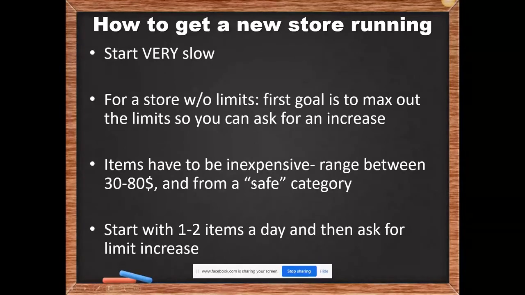I saw a post the other day in one of the dropshipper Facebook groups here in Israel. This person was sharing that he got an MC011, and he didn't understand why. He said, I have a new store. I've uploaded 3 items, two of them were $500 and the other one was $1,000, and they were all electronics.